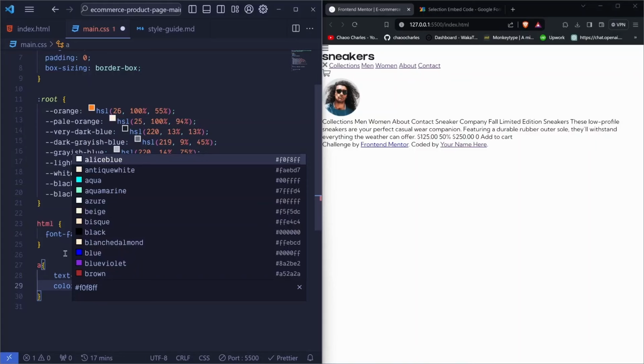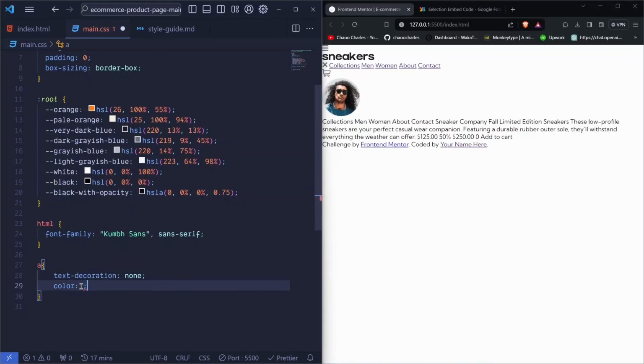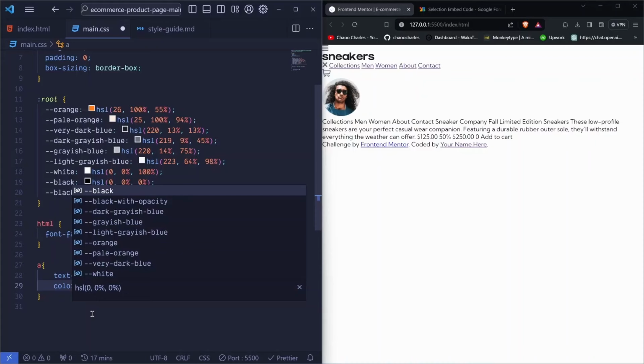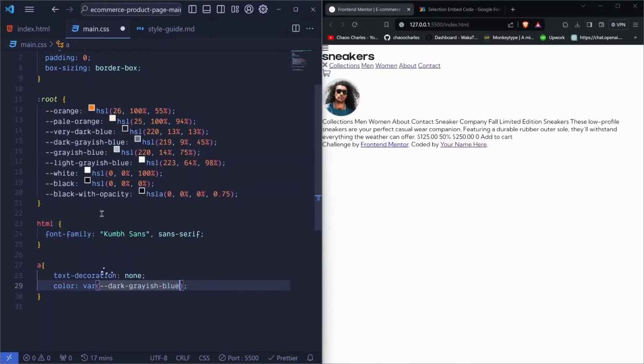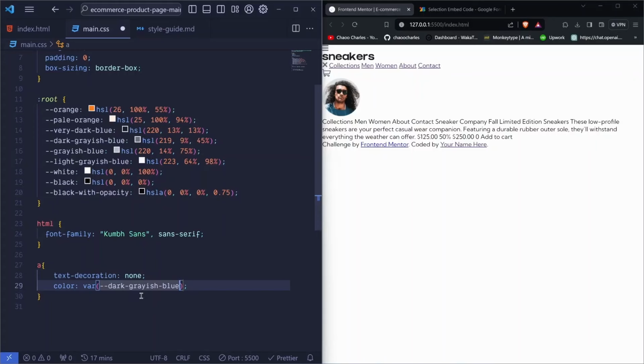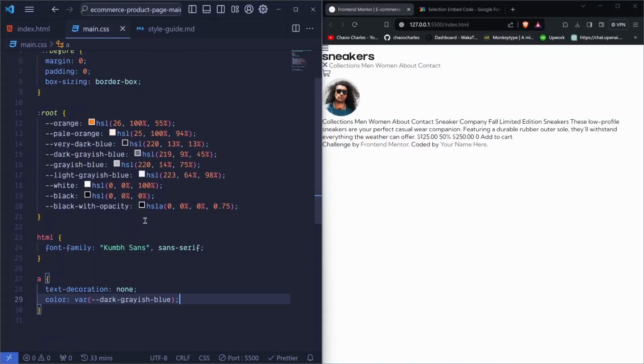And this is now how we can use our CSS variable. Right here, we'll just say var, and when I hit enter, we'll get these suggestions for the colors that we included in our variables. And the color that I want is a dark grayish blue, this one. I hit enter, and when I save, look, our links have changed to this particular color, which we added using CSS variables, okay? So that is very cool, actually.